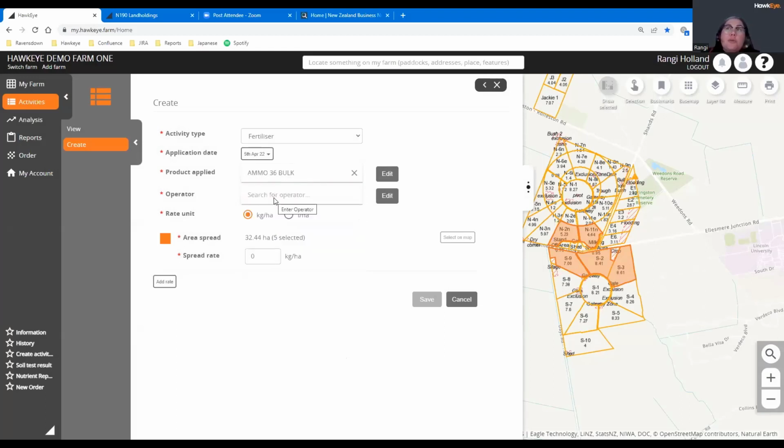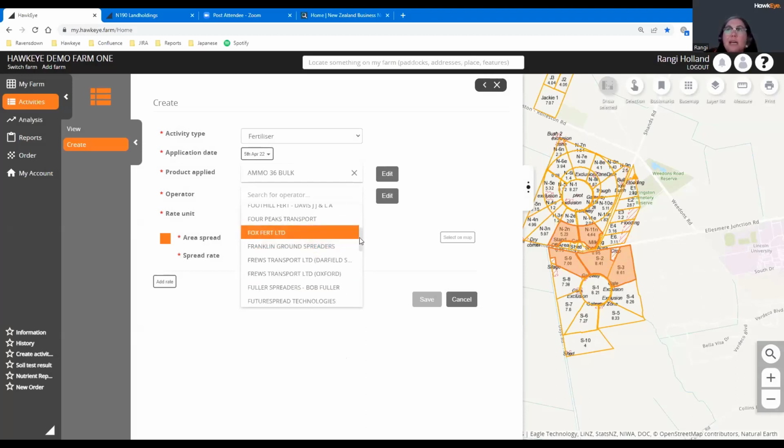You can search for your operator, so that's just whoever spread it. So you'll see there's a self-completed here. There's a few odd names in this one, which are ones I've created myself. We know a lot of people like to put their farm workers' names in here so they know who to blame if something's gone wrong. But anyone that we've got in our system that we can send fert orders through and things will be in the list. But if you're just doing it yourself, self-completed, you can do kgs or litres per hectare.